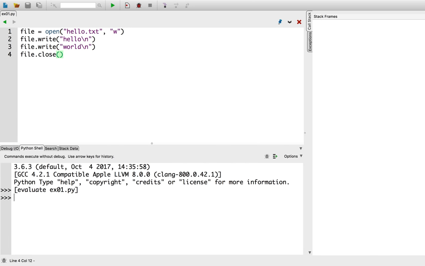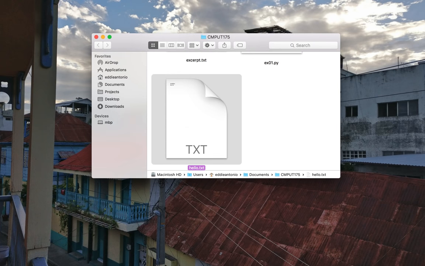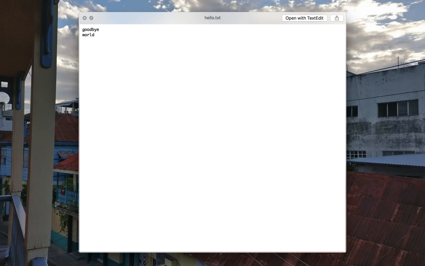Let's go back to the Python script we wrote. And I'll change this line where it says hello to goodbye. We're still going to be writing to hello.txt. So I'll save that and run it. And let's look at how hello.txt has changed. Hello.txt now contains goodbye, new line, world.